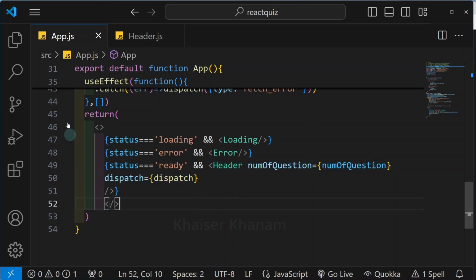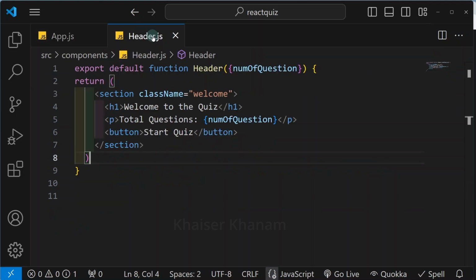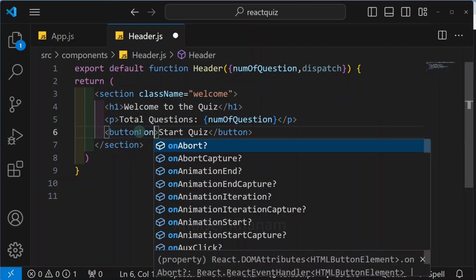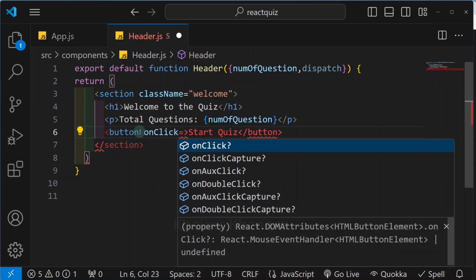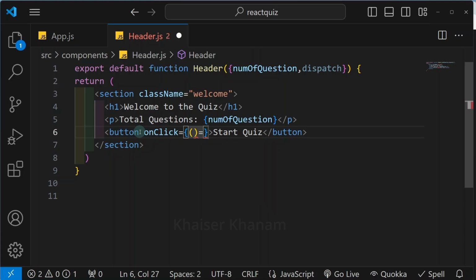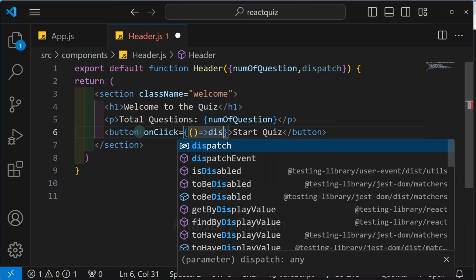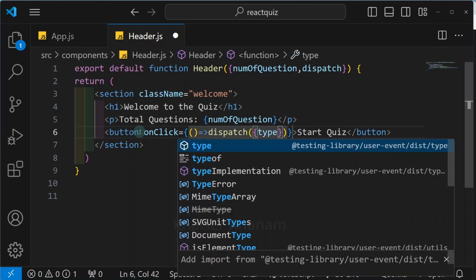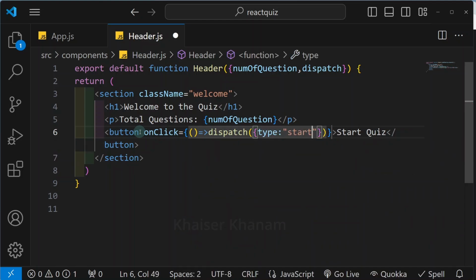So what we have to do? We have to accept the prop inside this header. I will come here, separate by comma. Again, I'm going to destructure, and here I'm just accepting my dispatch. Now here inside this button, I will be using this on-click event handler. So whenever this button is clicked, I just want to dispatch my action. So here we have to pass callback function, and here I will be writing dispatch. Inside this, I will be passing action, and my action is nothing but start.